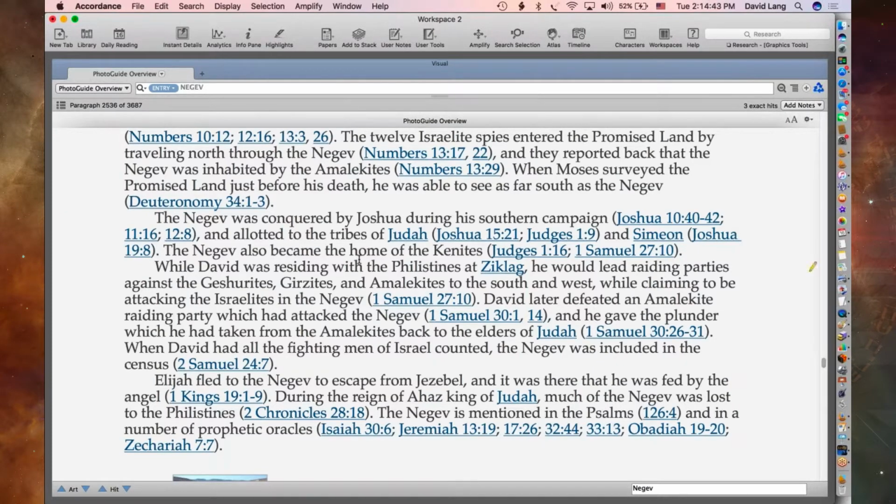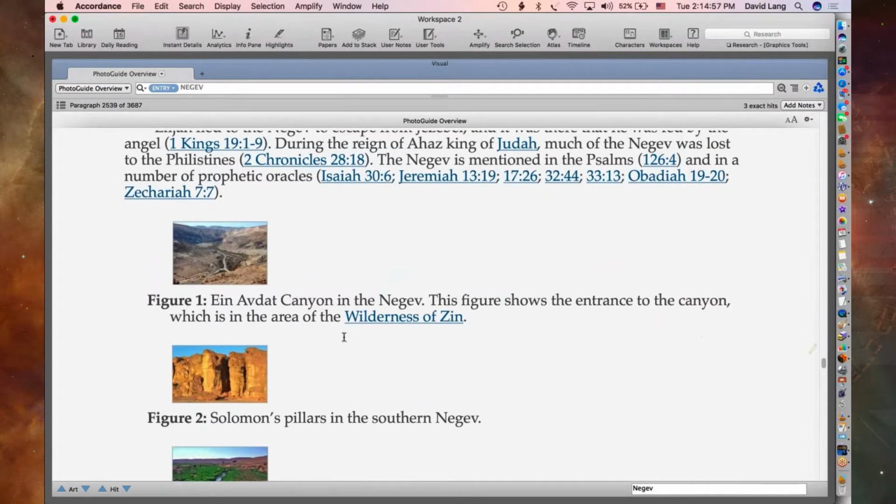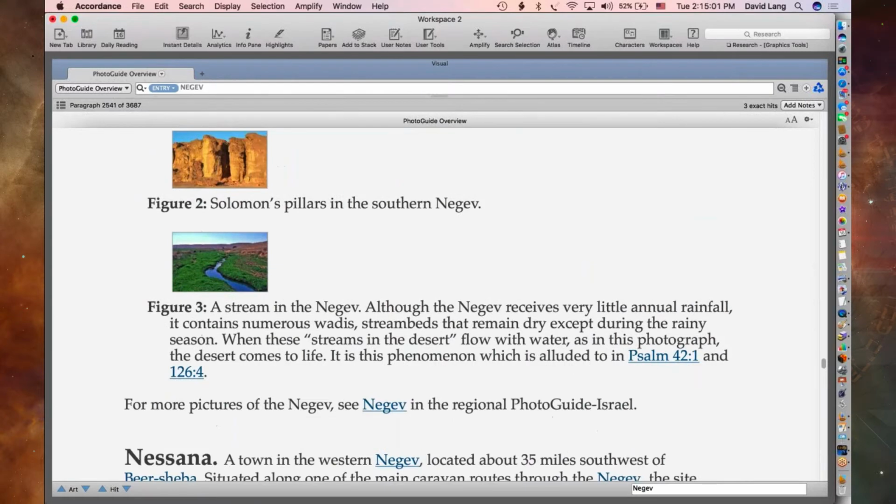But just click this little icon, it says magnify this zone, and now I can focus on the research that I'm doing. Even though I've partially got my workspace set up, I'm still doing research, so I can focus on this for the time being. And here you'll see different pictures in the Negev. I can also go to the photo guide Israel, which will give me even more photos.